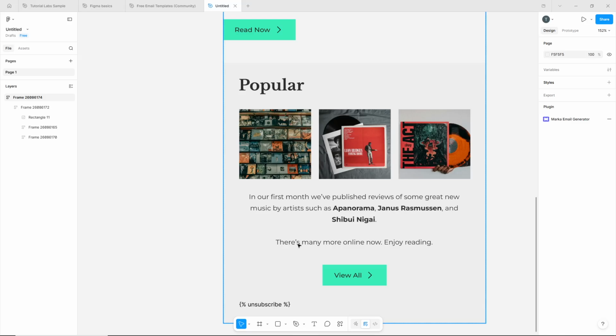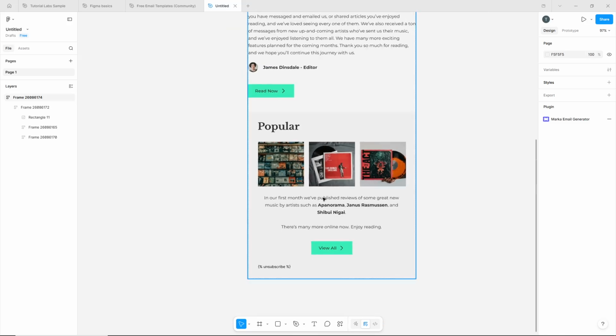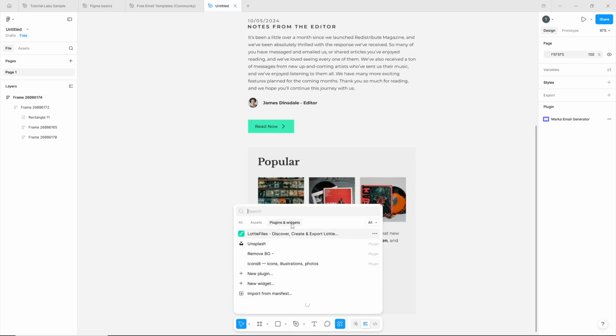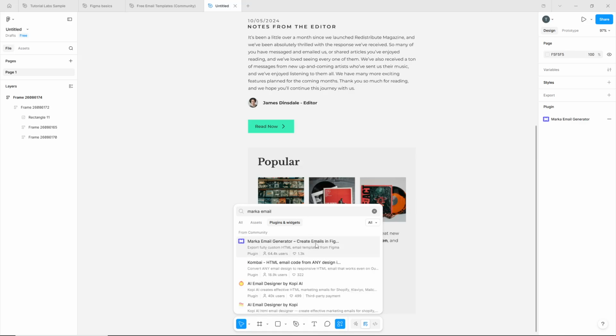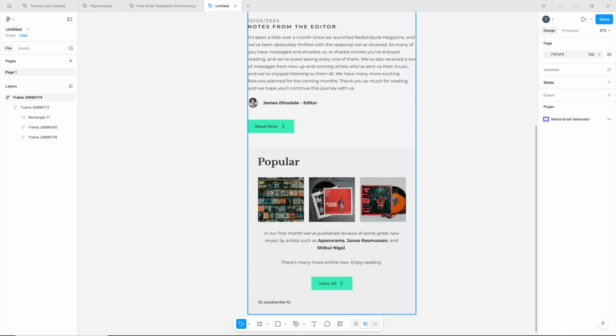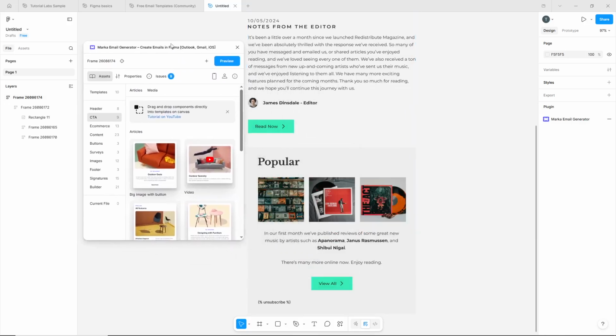Once you've confirmed the unsubscribe tag is in place, look toward the bottom of your Figma workspace. You'll see an action icon there. Click on it, and from the menu that appears, select Plugins and Widgets. This will open up the plugin browser where you can access a wide variety of tools designed to extend Figma's functionality. In the search bar, type Marka Email Generator. This plugin is specifically built to help convert Figma designs into email-ready HTML files. Once you find it, click on it and then click Run to launch the plugin. You'll notice a panel appears giving you access to the export features you need.